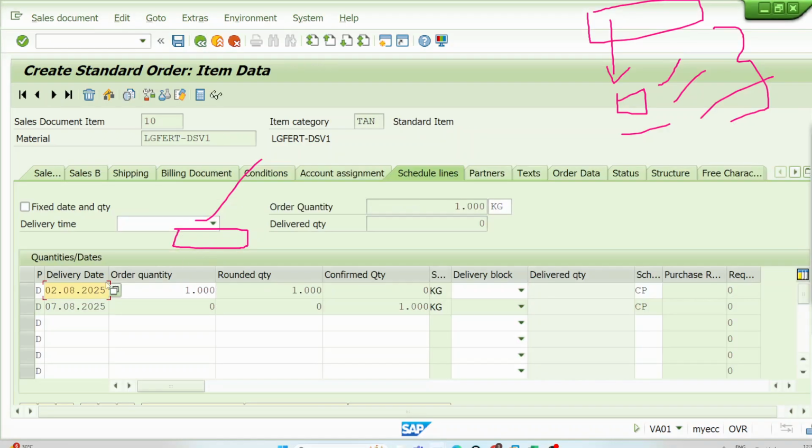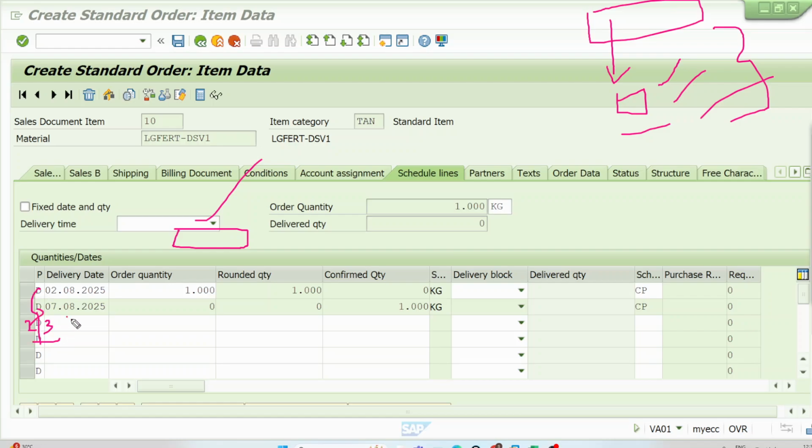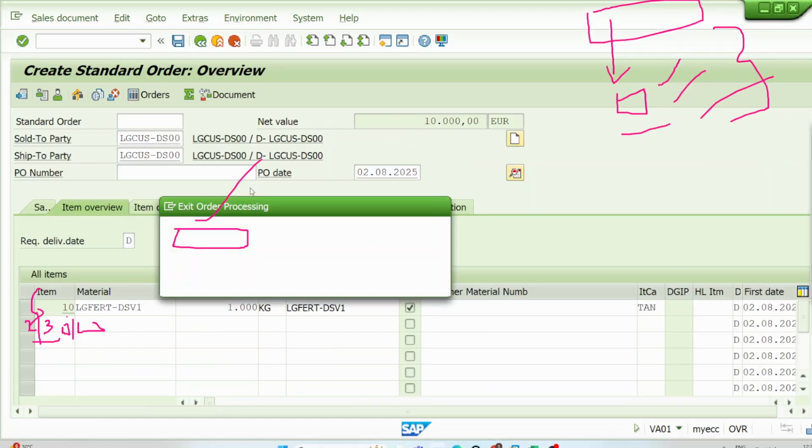Earlier we maintained the customer requested delivery date as 2nd of August. The system performed some calculations, taking pick pack time of 2 days and loading time of 3 days. So total 5 days. That is why the system proposed 7. In these 5 days, Saturdays and Sundays were also there. But now we have deactivated Saturday and Sunday as working days in my factory calendar.